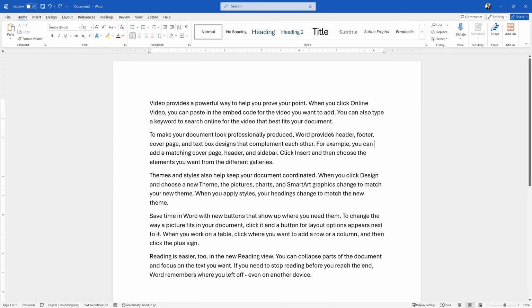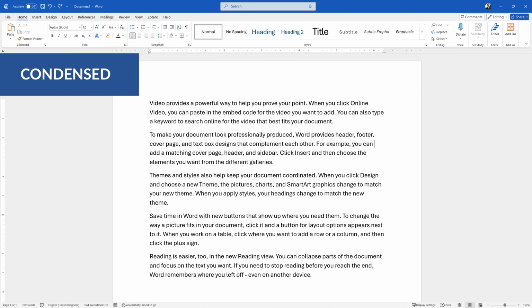By default, the spacing between letters in Word looks something like this. This is what they refer to as normal. There are two other options, condensed and expanded.